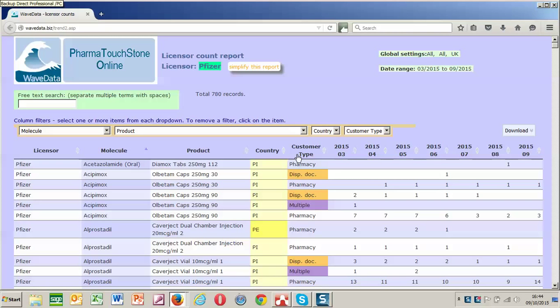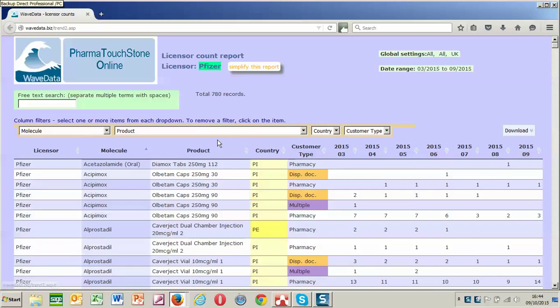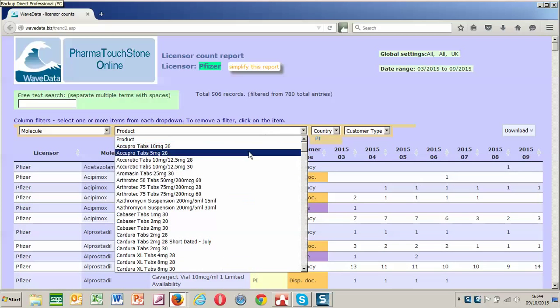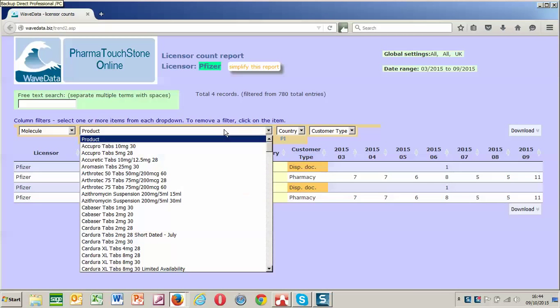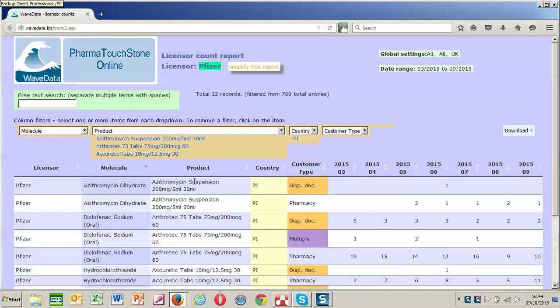So you can actually do quite a bit of filtering. You could say, oh, I just want to see, let's have a look at the PE data for Pfizer's products. Or we can have a look at the PI data and choose that. And that allows us to narrow down our search. Then we could choose individual products and build a little list, because you can choose more than one in this list. So as you go through, you can choose different products.